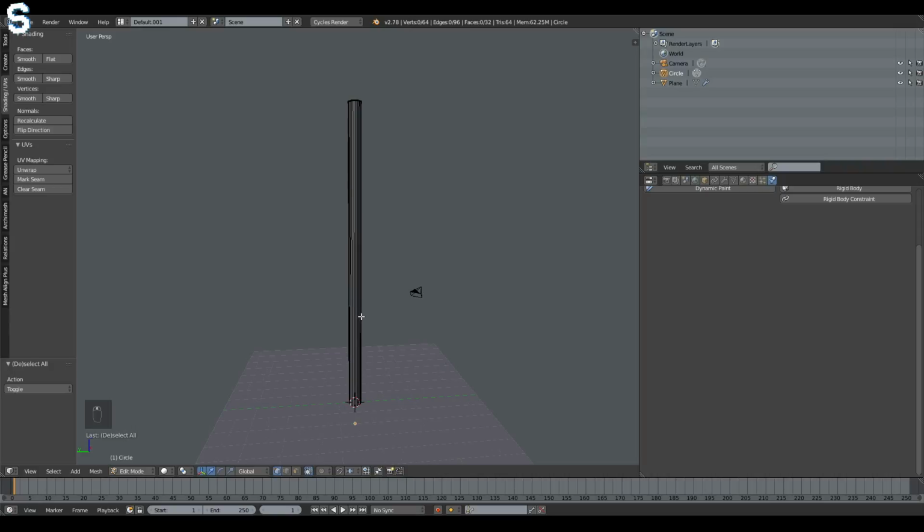Now comes a very important step. So press Ctrl R to make a loop cut, or make around 75 of them. Use the mouse wheel to set up how many you want. I like to go with 75 or maybe 80.